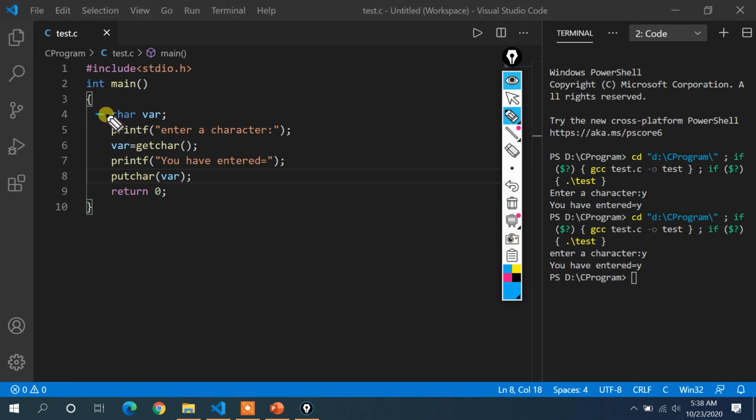When I declare this character var, automatically a space named var is created inside the memory. The second line is printf("Enter a character"). Due to this line, Enter a character, then the colon, gets printed. So this colon is also printed. Next is var = getchar(). As I have already explained, the getchar function reads a character from the keyboard and puts it inside the variable var.